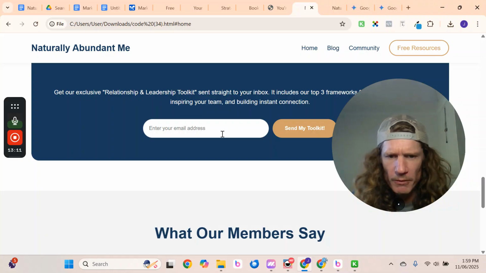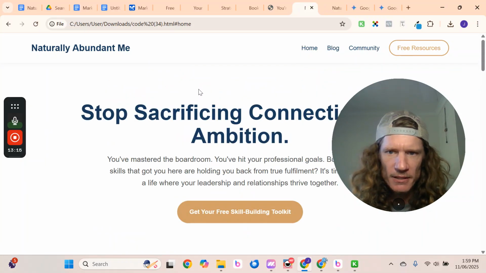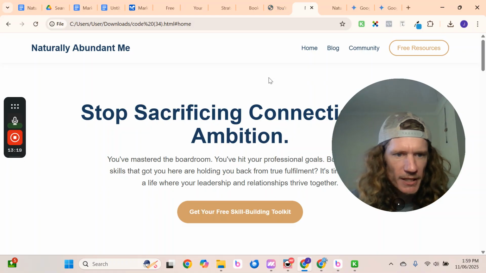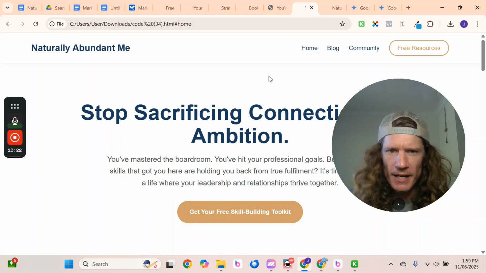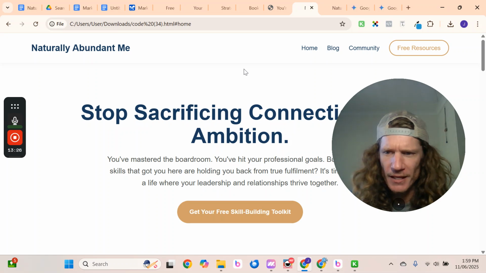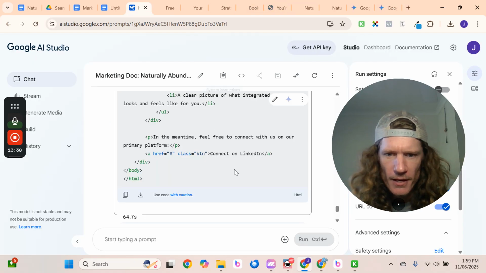Instead of the forms here, we're just going to embed our forms in here, but this gives us a good foundation. So we want to save all these and put them in a location where we can access them later, just going onto Google Drive and creating a folder of those pages to use again later on.